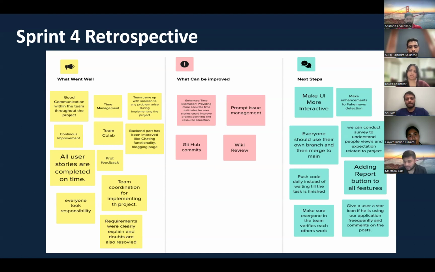Also, there was an issue with GitHub commits where the whole team was not able to commit on GitHub, so that everyone is accounted for in the team for their work, what they've made progress on. And then the estimation for the user stories was a bit off as well. So that was a part which the team thought could have been improved.